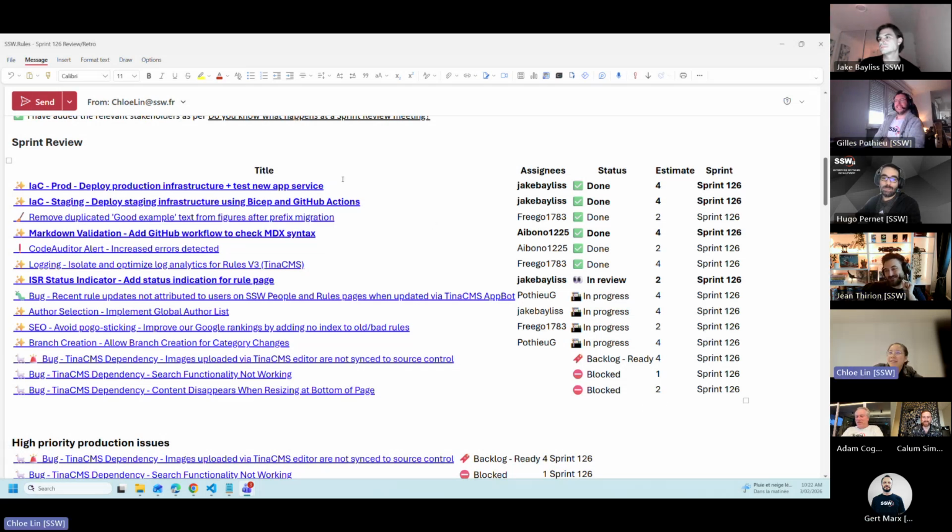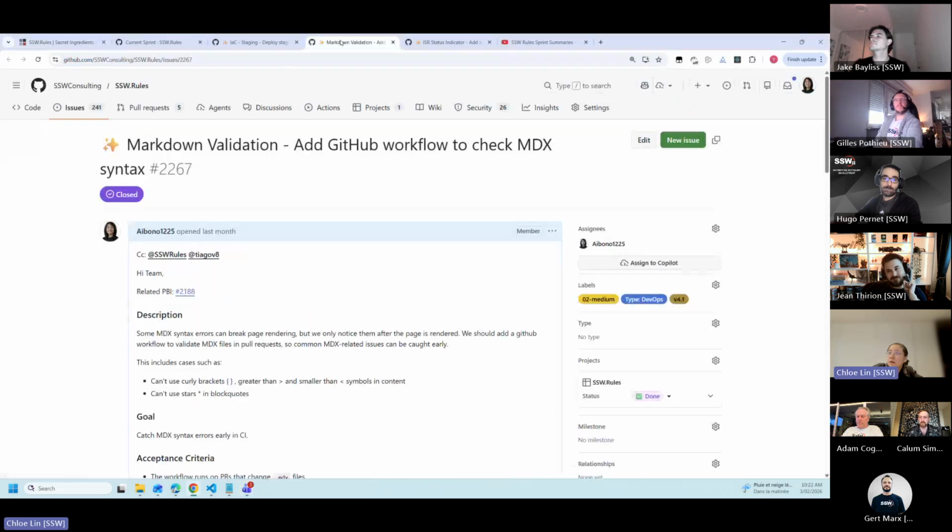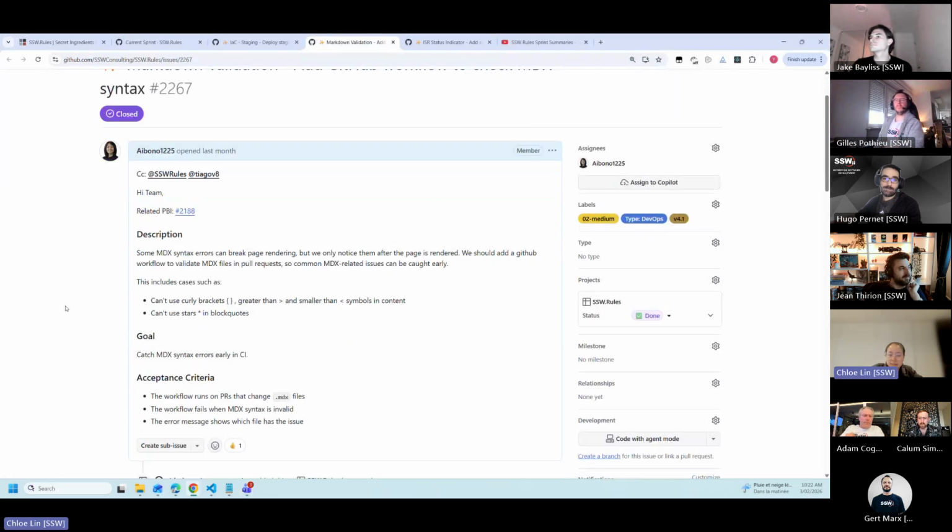All right, let's keep going. So the next PBI we want to highlight is this one, the Markdown validation. We all know there is a known issue with special characters in MDX, which is likely to be fixed in Tina version 4.1. So before that, we want to make sure that editors can catch those MDX errors earlier.